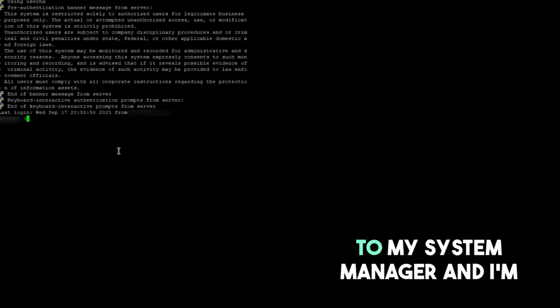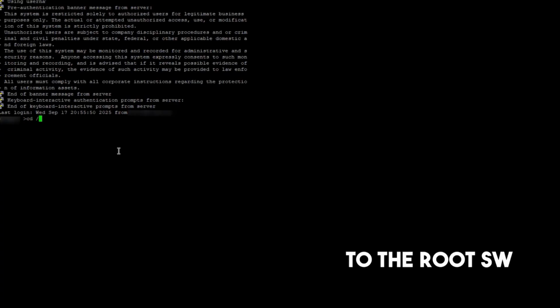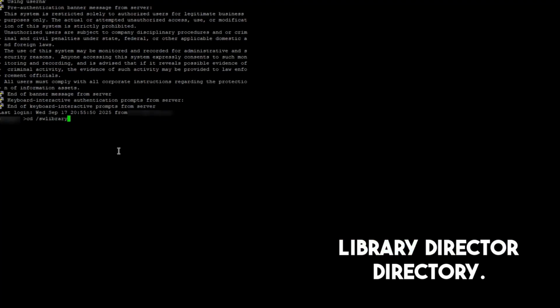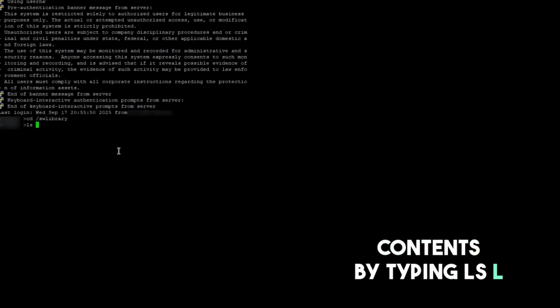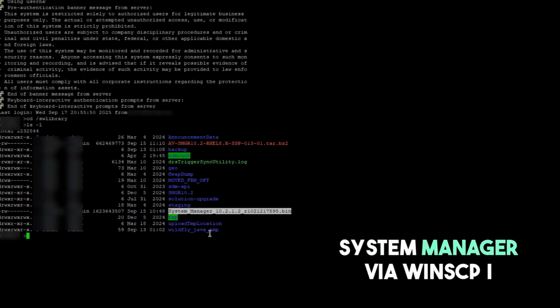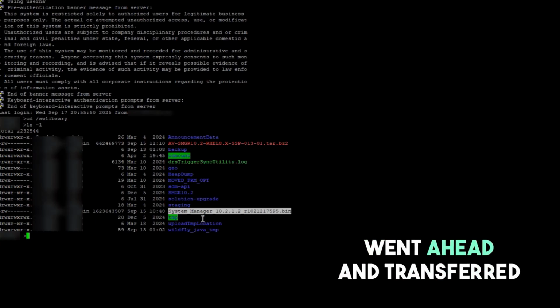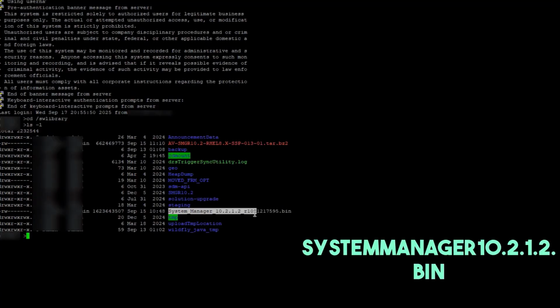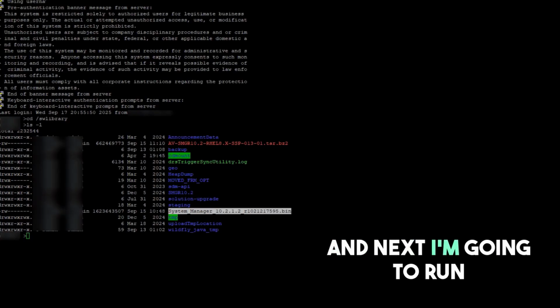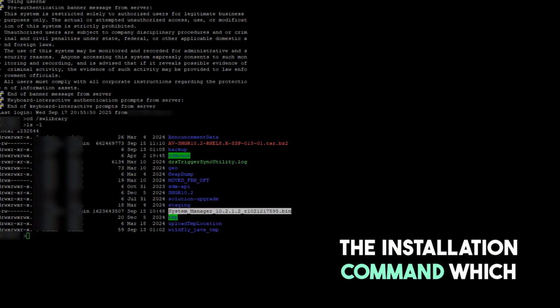Next, I'm going to log on to my System Manager, and I'm going to change the directory to the root SW library directory. I'm going to list the contents by typing ls -l. Prior to logging into my System Manager, via WinSCP, I went ahead and transferred the upgrade file, which is the System Manager 10.2.1.2.bin file.